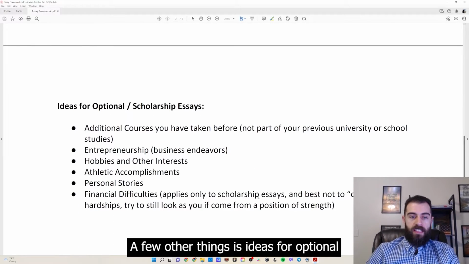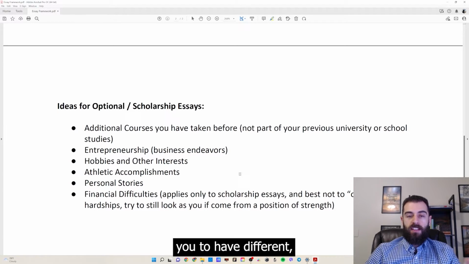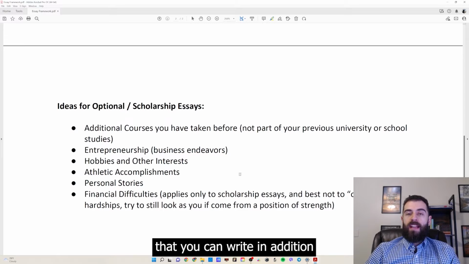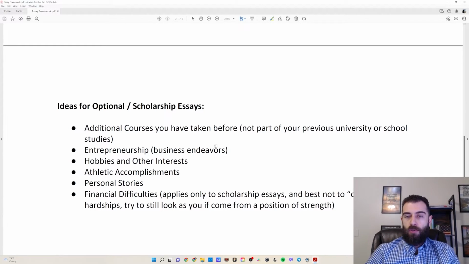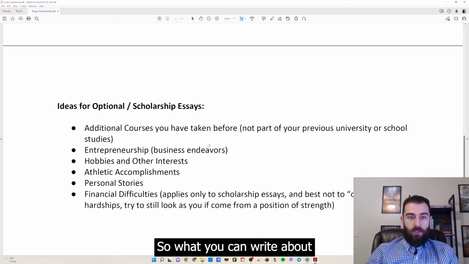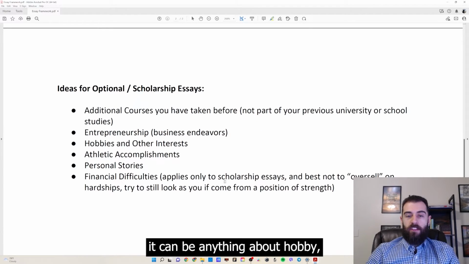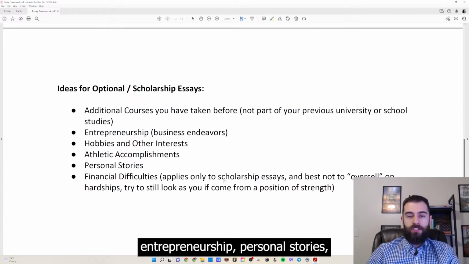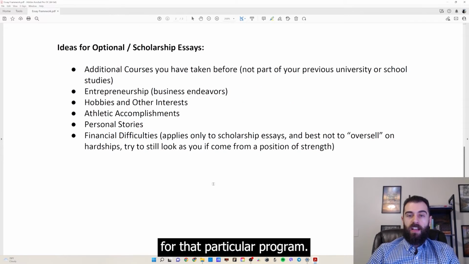Now, a few other things is ideas for optional or scholarship essays. Sometimes university requires you to have different essays that you can write in addition to a personal statement, and they might give you so much flexibility that you won't even know what to write about. So you can write about exactly this. Some of the ideas I put here, it can be anything about hobby, entrepreneurship, personal stories, athletic accomplishments, whatnot. Anything that paints you as a strong candidate for that particular program.